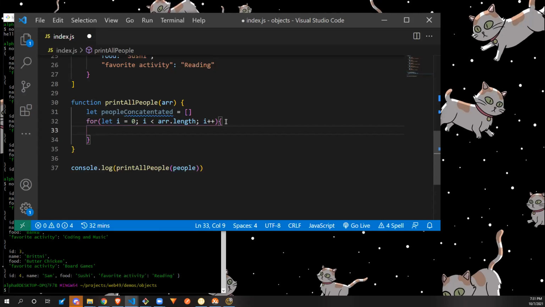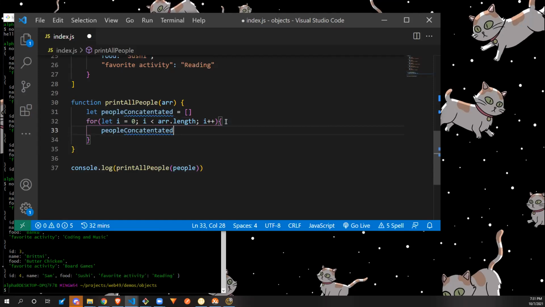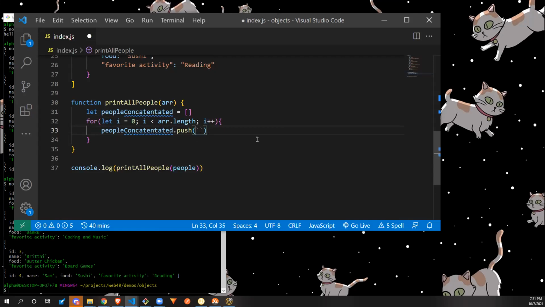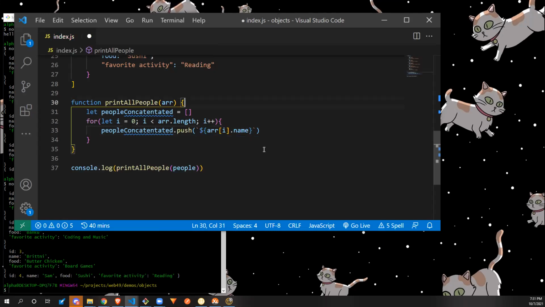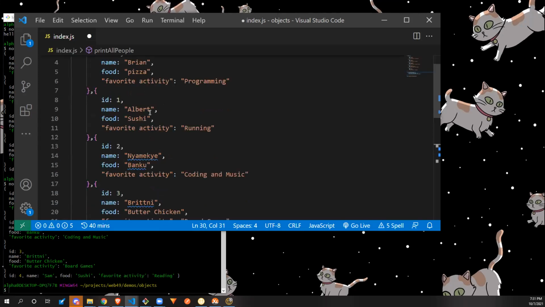So what we're going to do is people concatenated dot push, and then we're going to be pushing in a string literal. So we're going to do the little backticks, and we're going to say dollar sign, curly brackets, and this is going to be arr element i, and now I can start using this dot notation and name. So without me going crazy, this should print out a list of names. So we've got Brian, Albert.